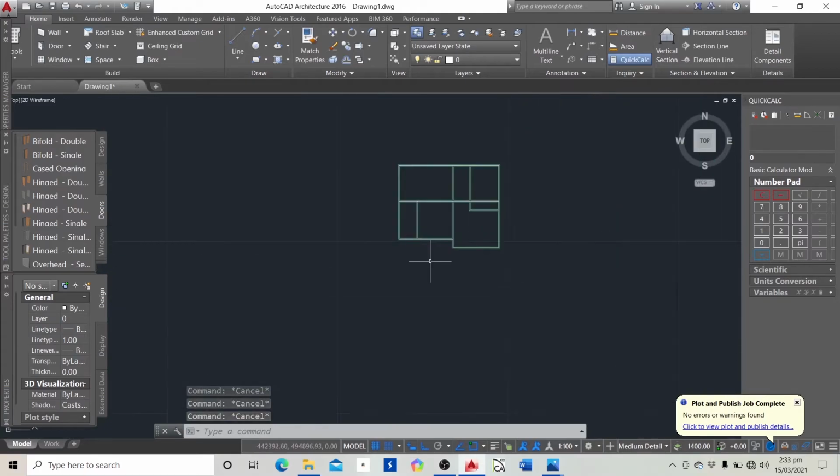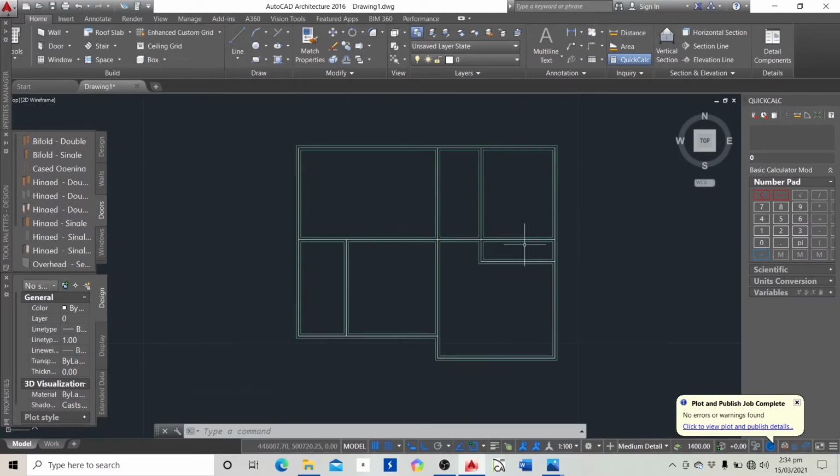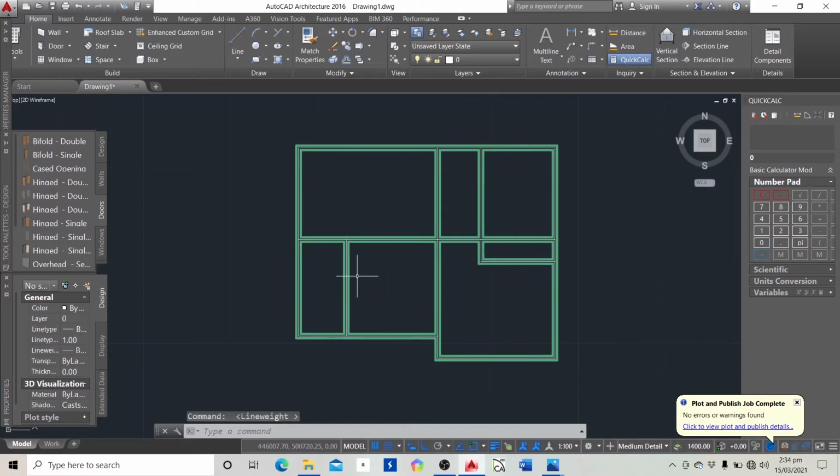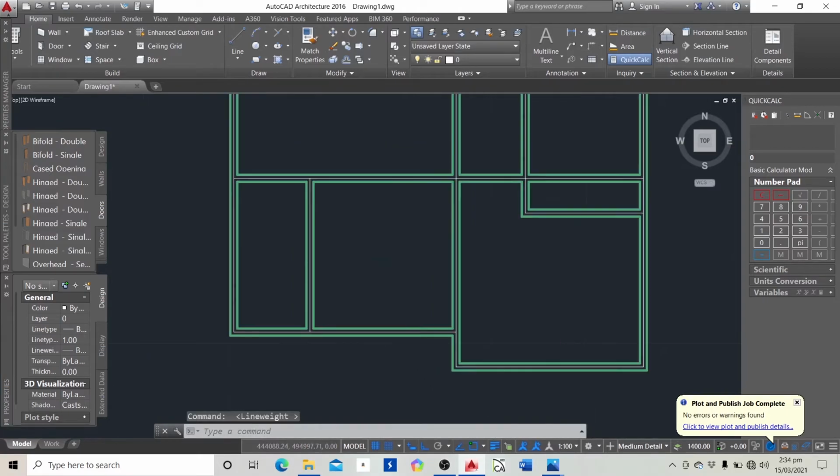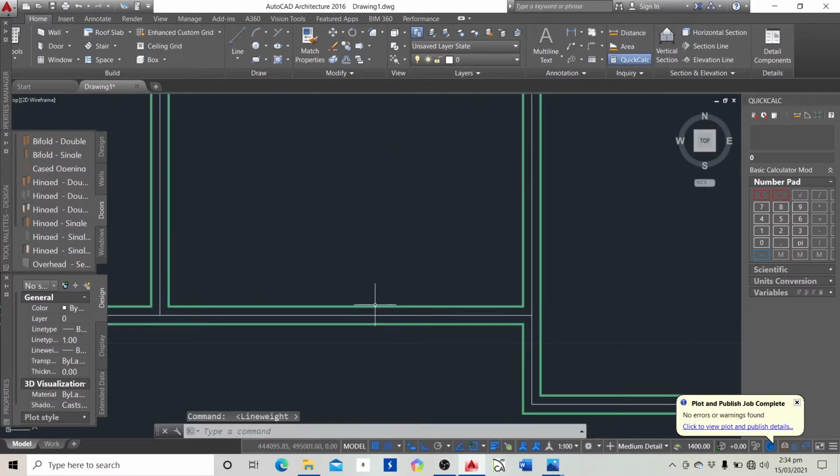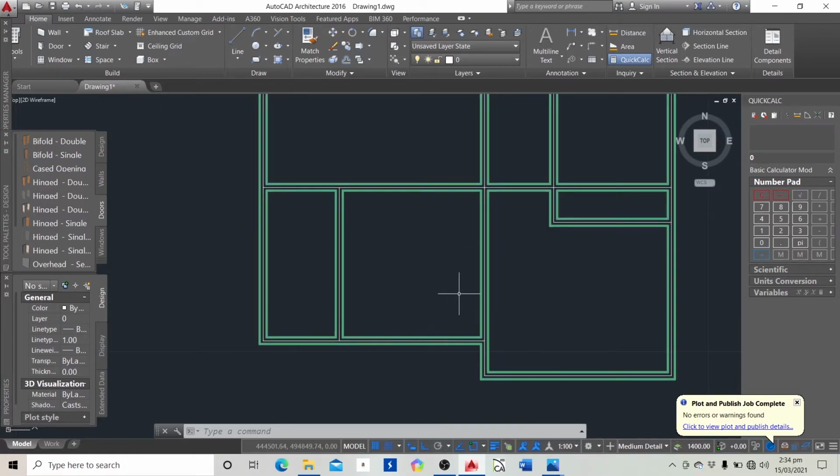As you can see, now we've gotten the shape. So let's show our line weight. After you turn on your line weight, as you can see, the thickness of the wall is different from the line, because it's just a setting and you can change it anytime.